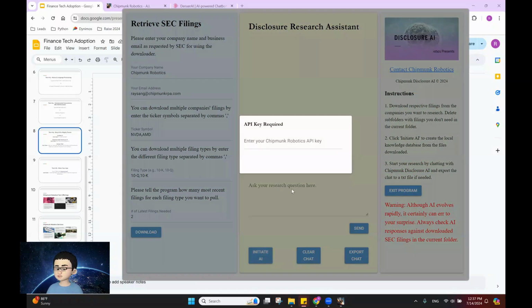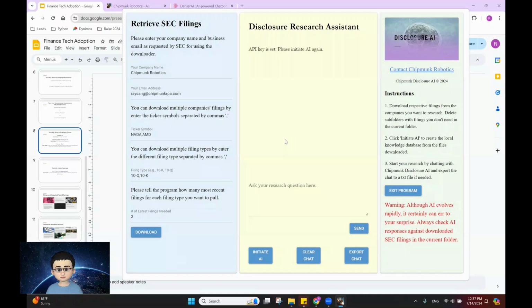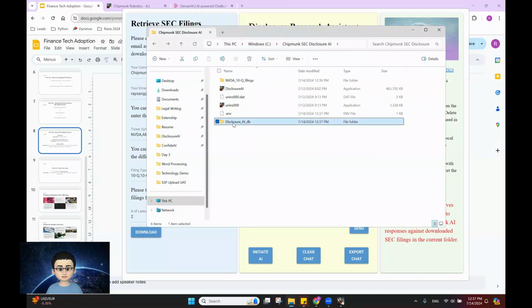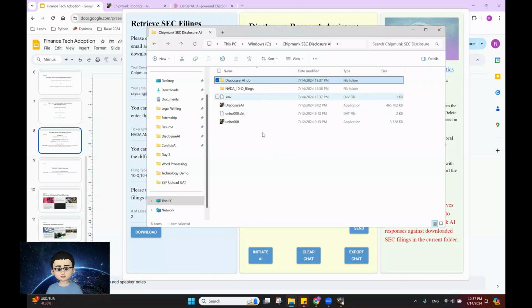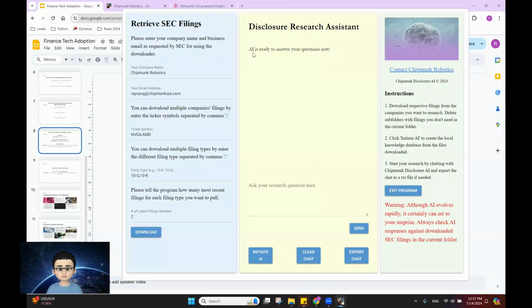So I will provide a Chipmunk-issued API key here. It tells me the API key is set, please initiate AI again. So I will click initiate. After I click this button, what the program does is convert the local filings I just downloaded to a local database. If I click here, you see a new folder called Disclosure AI database created, and this is the local vector database created based on the filing. Now the program tells me AI is ready to answer my questions.